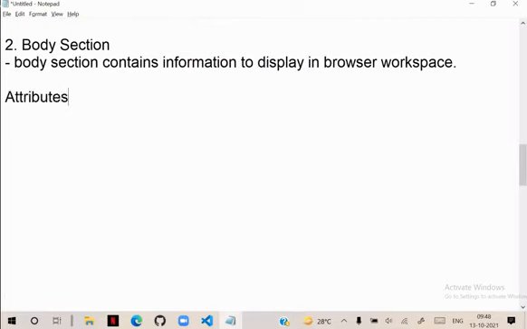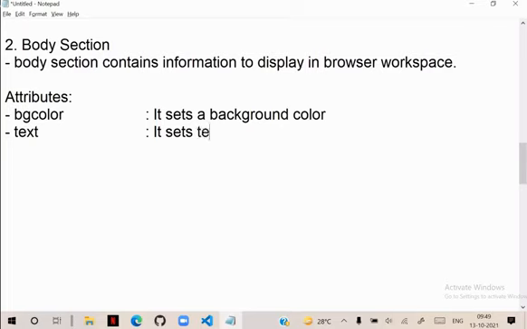What are the attributes for the body section? Let's see the first important body-related attributes. We have the attribute bgcolor, which sets the background color. How to give colors and combinations, we will discuss basic points. Another important one is text, which sets the text color. These two are the first basic attributes.